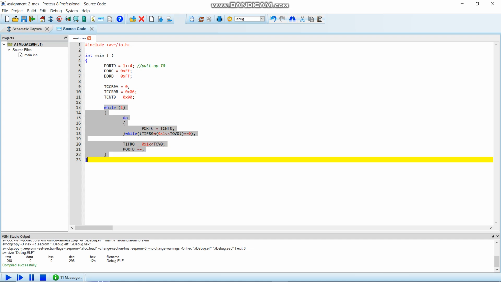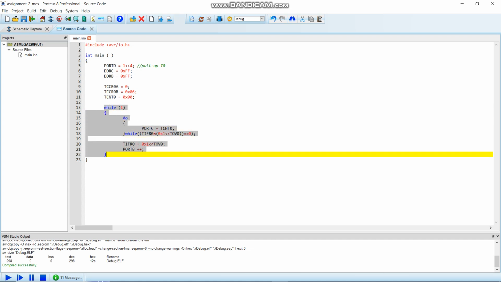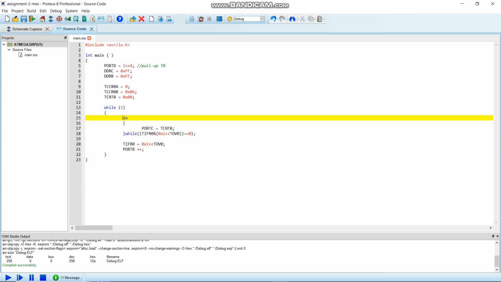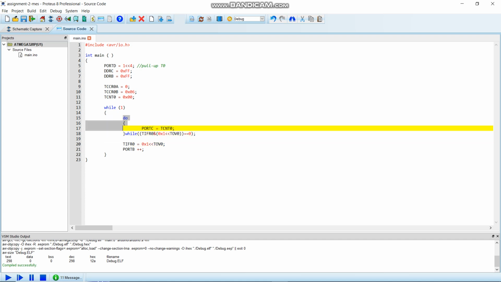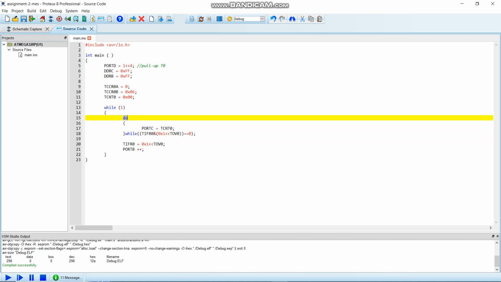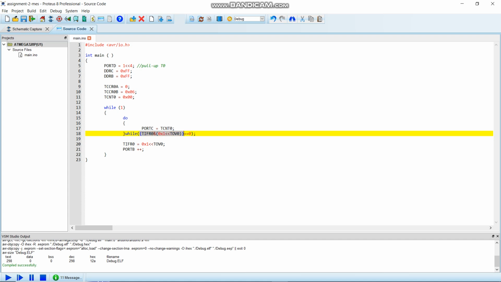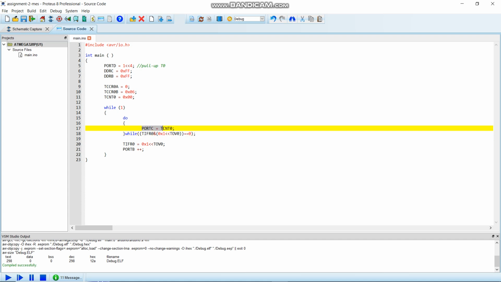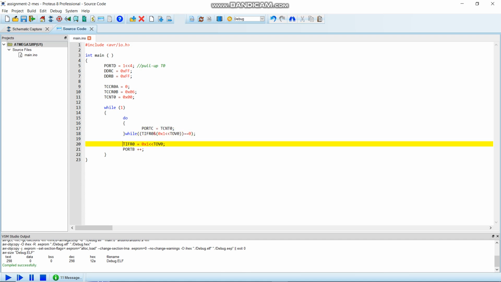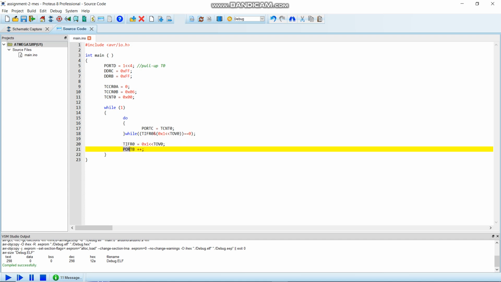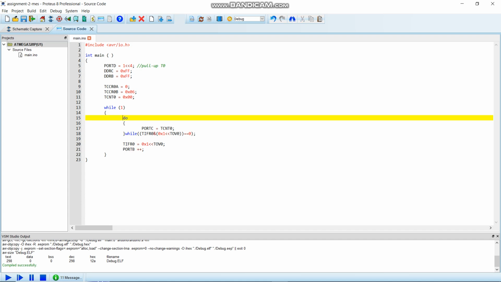So we have used a while loop here, and in that while loop we have used another condition, which is do while. As long as this condition is fulfilled, port C will be equal to the counter 0, timer counter 0, and this function will run, and then port B will be incremented. Then again we go to the while loop and then do while, and this runs for as long as the condition is true.